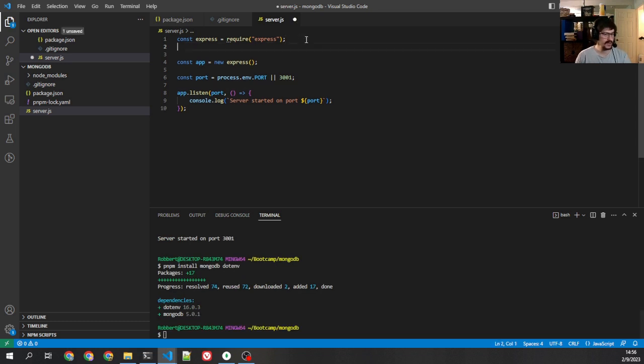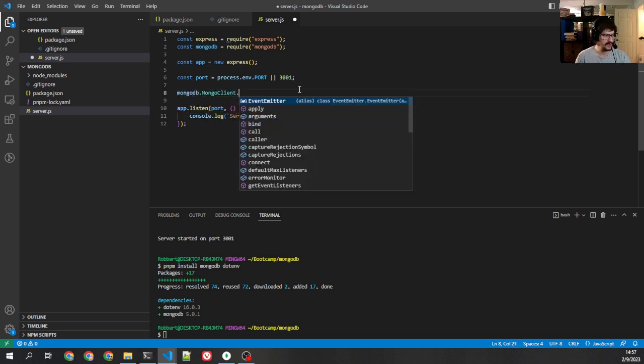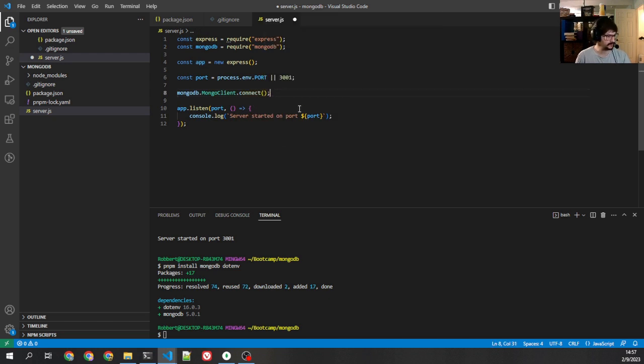Okay. Then we import it. MongoDB require MongoDB. So when we're making a connection, we need to actually use something on MongoDB called the MongoClient. So instead of just saying new MongoDB, etc., what we're going to do is we're going to say MongoDB.MongoClient.connect. And this takes in a connection string. So what does that connection string look like?